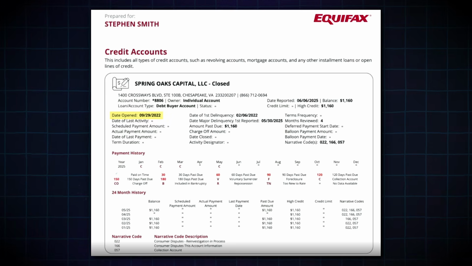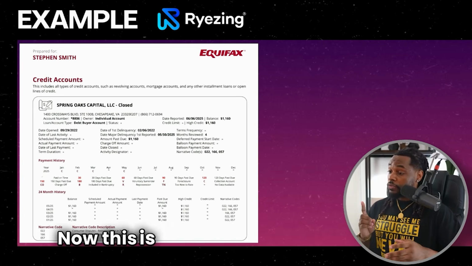You'll also add the date the account was opened. Here it is, September 29th, 2022. You need to make sure that you have that information. You also want to have the date it was last reported, and you also want to have the highest balance listed. Now, this is very important.